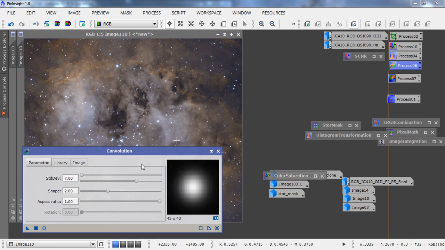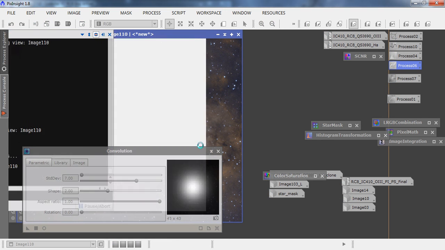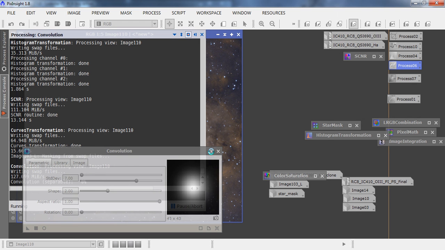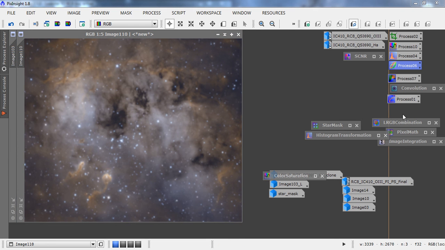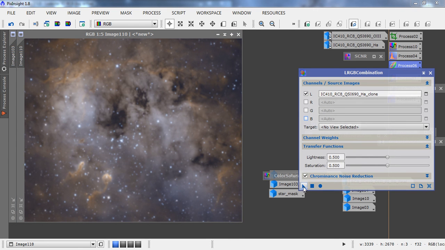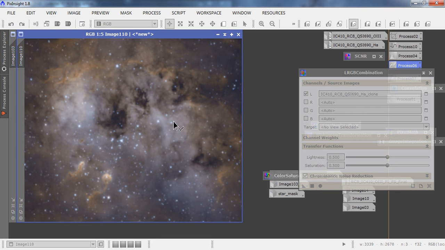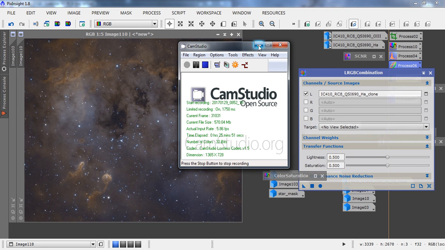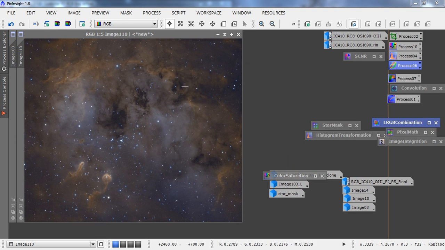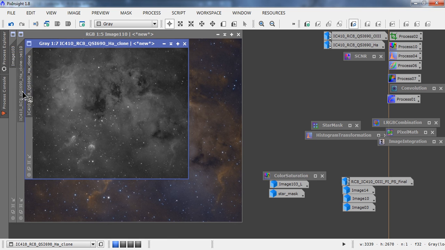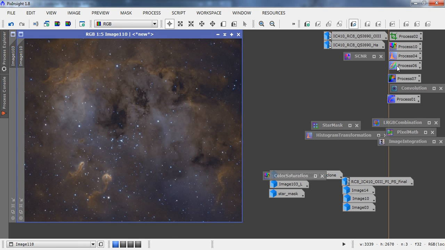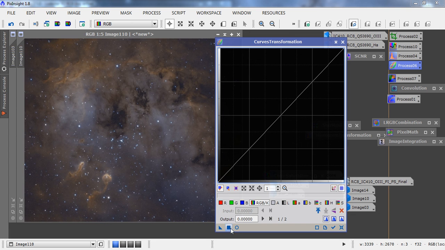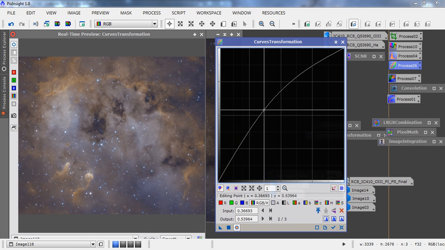We are getting ready to apply our luminance layer, so let's blur that out to eliminate any kind of noise. And let's go ahead and do our LRGB combination using our hydrogen alpha data. So I'm going to pause it. Okay, so the luminance was applied, and I'm going to minimize that, and then use the same hydrogen alpha data as our mask. Go back to the curves, and let's bump this up and get some more color.